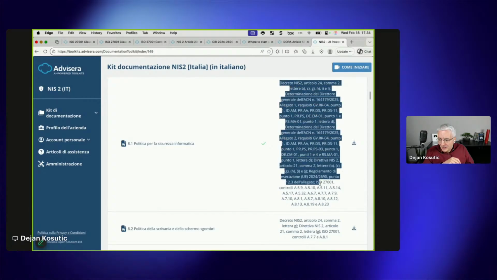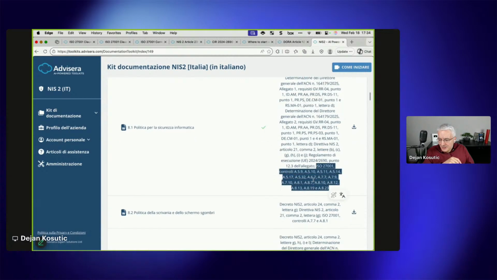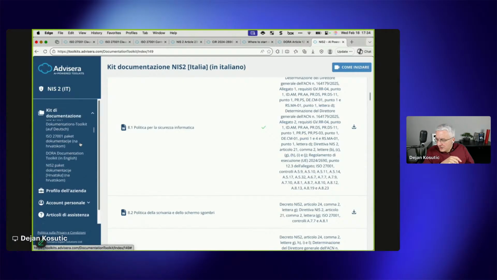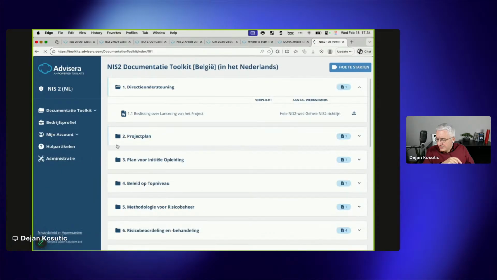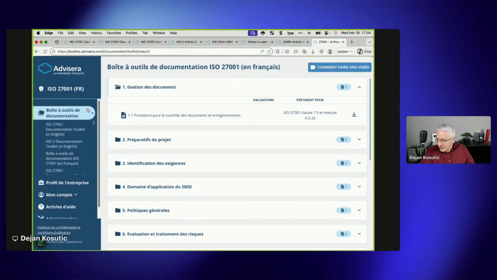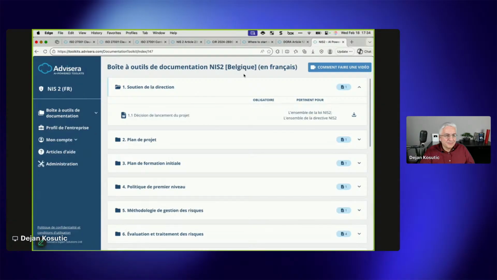As you can see, lots of things are covered here with this IT security policy. There are many of these Italian-specific laws and regulations. We also refer to ISO 27001. Basically, there is this toolkit for many of these local countries. Let's say this one is for Belgium, but this one is in Dutch, right? Of course, there is also one for Belgium. Sorry, this is 27001. Let me find the one for NIS2 for Belgium in French. Okay, so basically you have an idea.